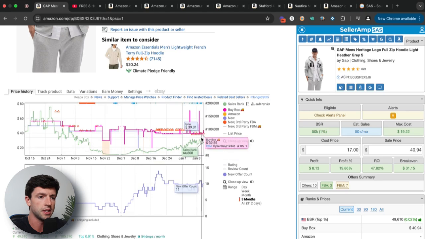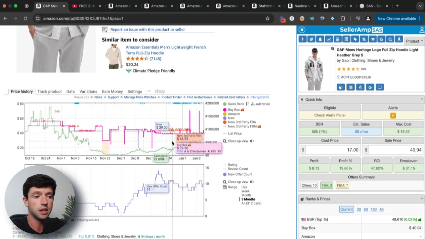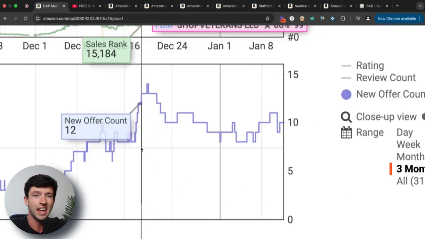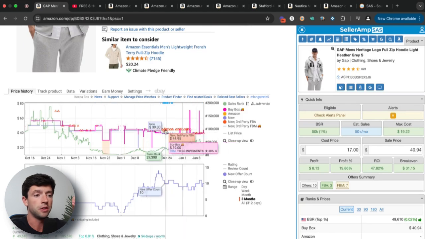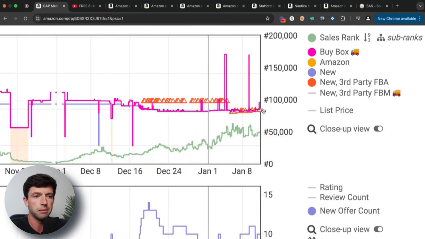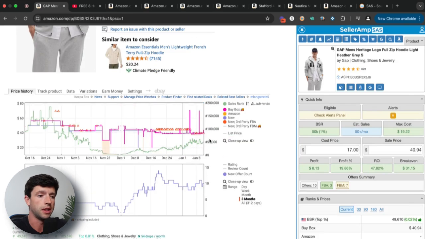And then we can see the price is nice and steady too, right? So we want to make sure the competition's either stable or going down. In this case, really stable. And we want to make sure the price is either stable or going up, which we can see in this case, it's pretty stable and even starting to trend up a little bit right there as well, right?